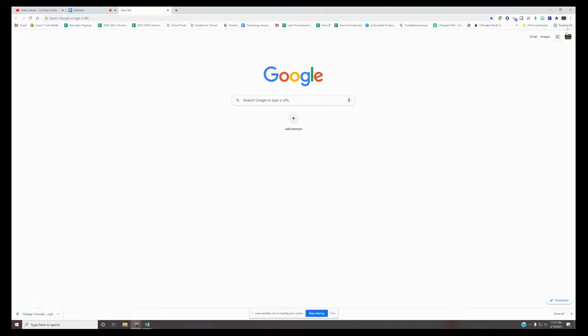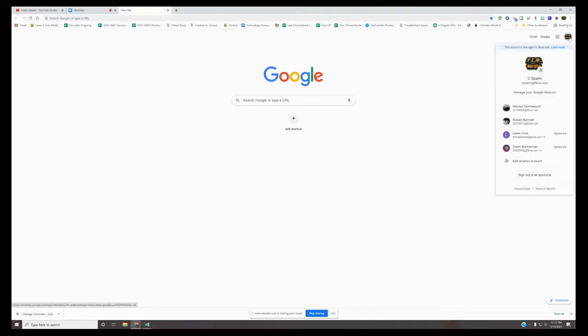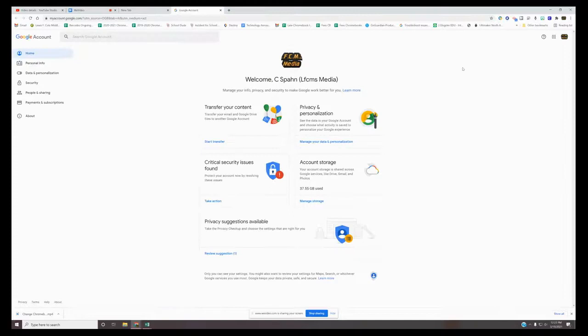You want to click on the second one, the one on the bottom. Click on it and then come down to where it says Manage Your Google Account. Click, and then over on the left side in the list, come down to Security and click.